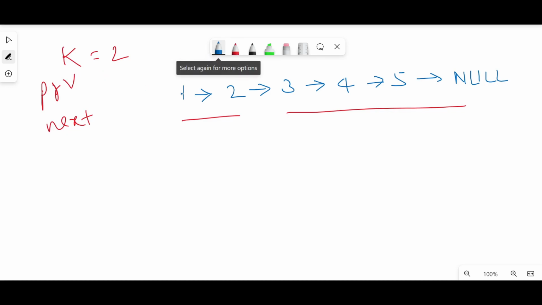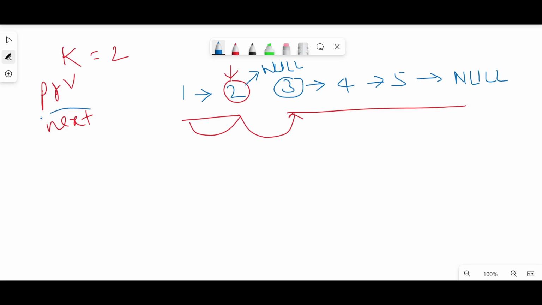When I run a while loop 2 times, next will come from here and reach here. It will run 2 times, and previous will hold the previous value of next, that is, the address of this node. So I will make next of this node null. I will break this connection and make it point to null, and the next is stored at this, so it will be the head of my next part.